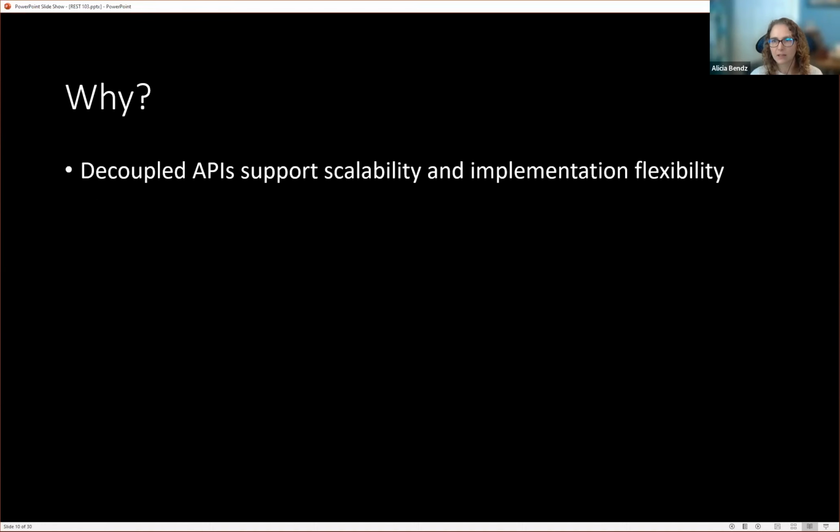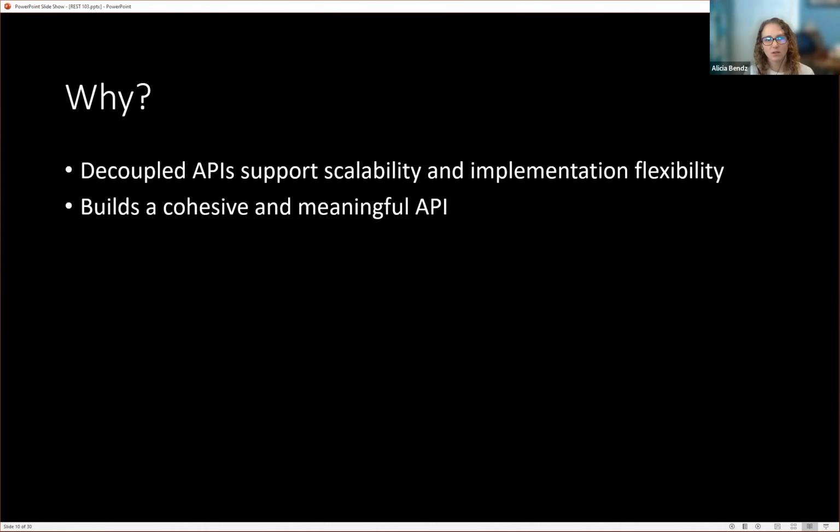Decoupled APIs support scalability and flexibility, as I mentioned. We build cohesive and meaningful APIs. In my opinion, when you build a good REST API, you can almost read it in English what it's doing. And so that's something I appreciate about REST APIs. It can more easily support routing and caching. You can support routing and caching in other systems, but when I have built and maintained API gateways, it has been a lot easier with well-defined REST APIs than some of the other design patterns.